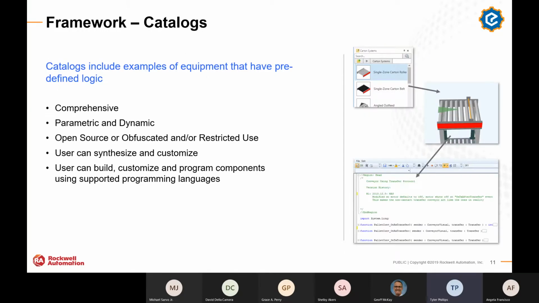One of the concepts that's important within Emulate3D is that we are a catalog-based application. What we mean is you will create the systems and the machines in your model by using catalog components, and we provide many catalog components when you install the software.